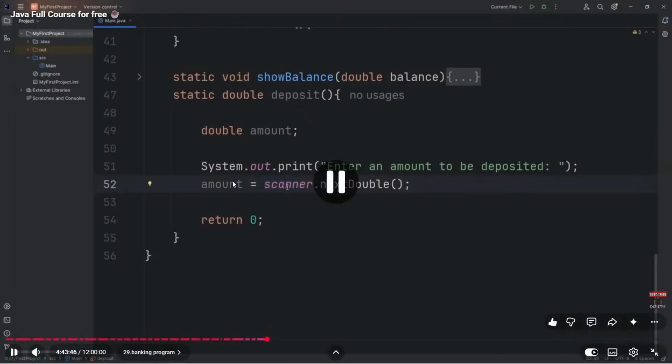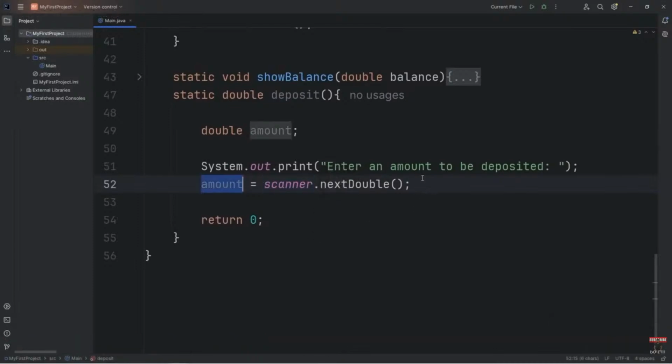So I think this would be better than creating several different scanners and leaving them all open throughout this program. We're just going to reuse the same one. At this point, we're going to verify the amount that the user types in. I'll use an if statement first.